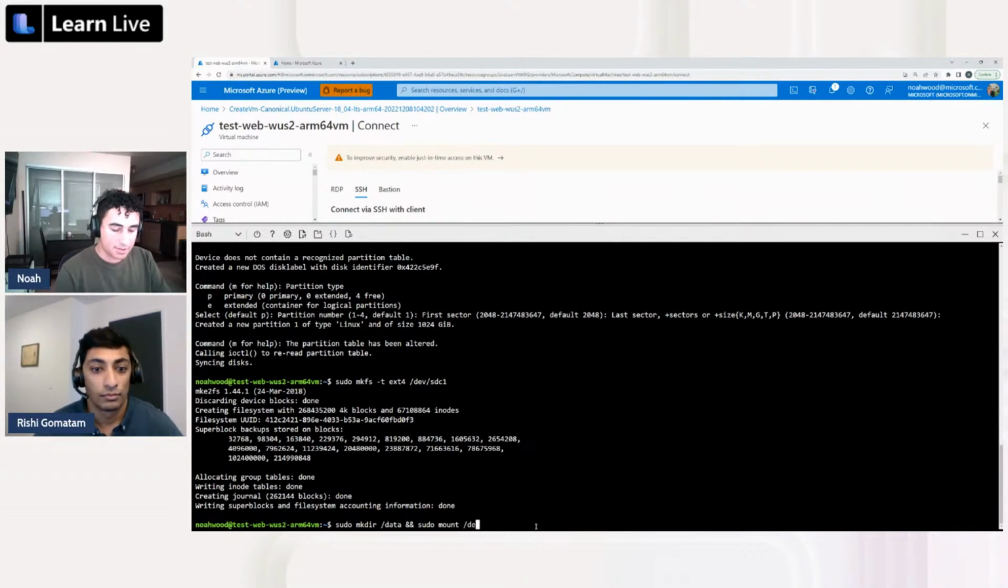Okay, forgive my slow typing skills here. Let's make sure I don't type anything incorrectly. So we've got sudo mkdir data. That's going to make our folder, and then we're going to mount SDC1 on this folder. Does that look good to you? Yes, it does.